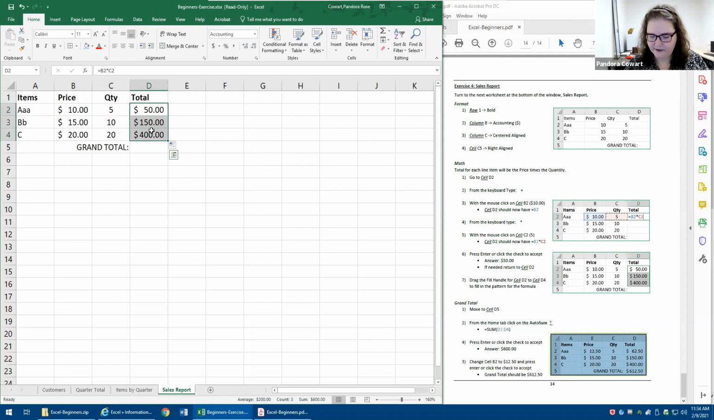And I'm going to erase them and do them one more time. Equals, because I'm doing math, item A's price times item A's quantity. And when you accept it, you can take that corner and fill it down to get our answers all the way through. Good.